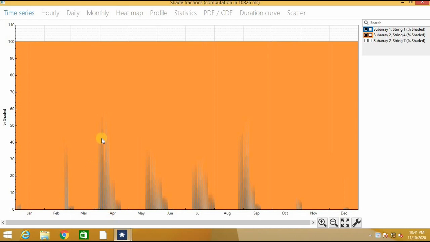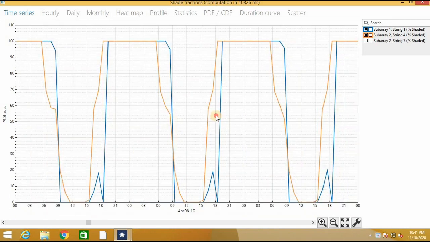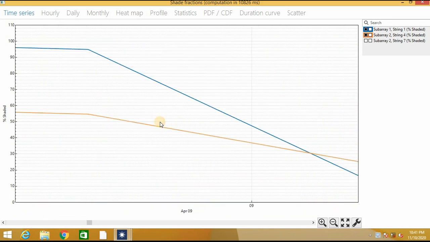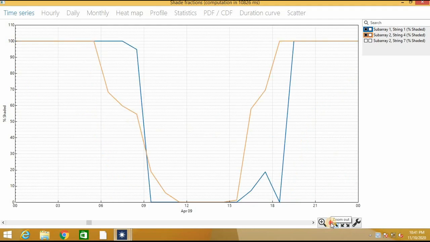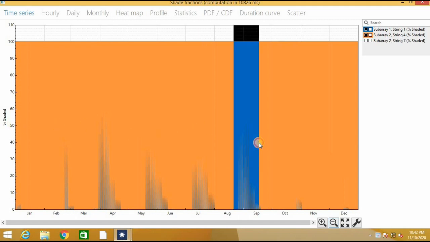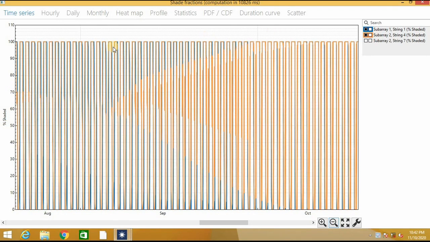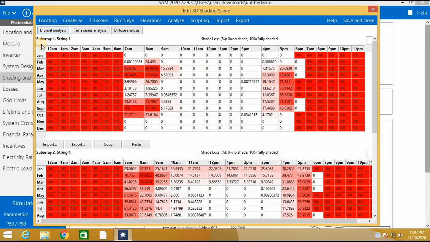But in the month of April it will be very high, mark, this month will be very high. You can zoom over here like this, you can zoom out, zoom in, so everything is possible. You can find the different analysis in the shading analysis here. Let's say I find the month of September, and in the month of September the shading will be 50%, find it, mark. So you can zoom it like this, click and zoom it here, right? In this way you can get the different shading analysis of different sub arrays and different strings.